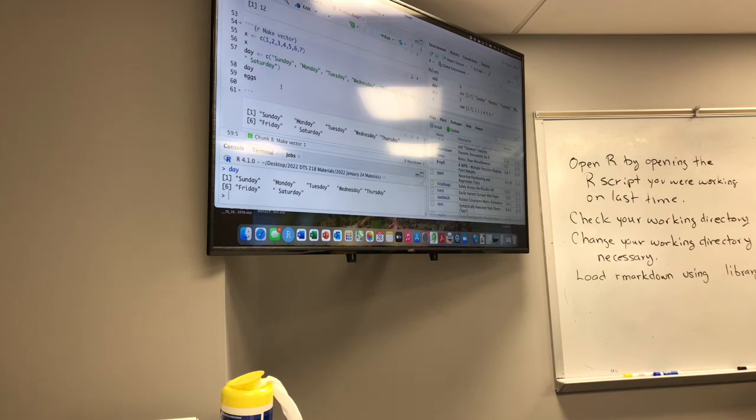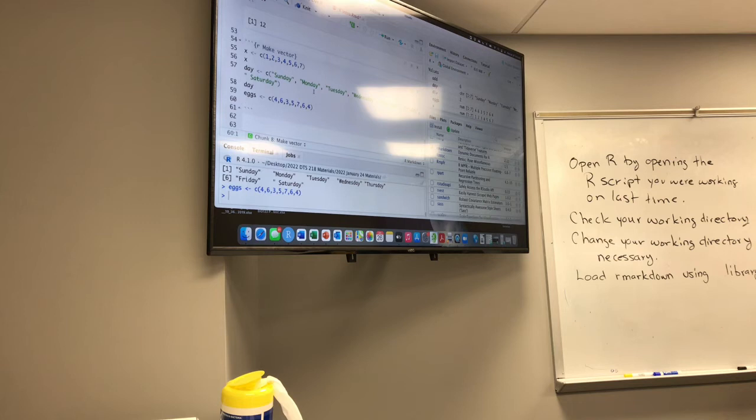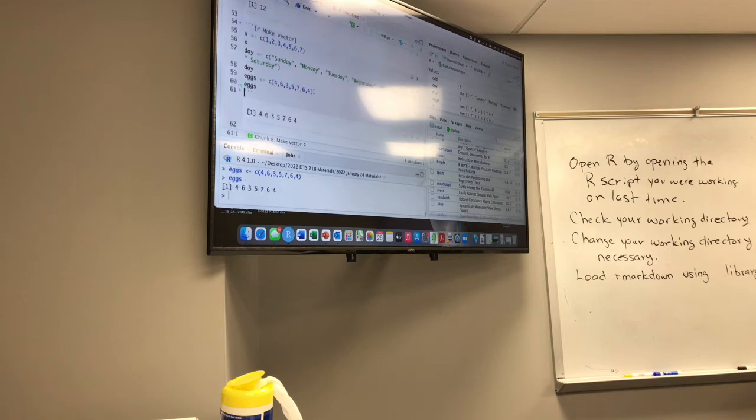And so we'll have a new vector, eggs. For a given week, my chickens produced 4 eggs, then 6 eggs, then 3 eggs, then 5 eggs, then 7 eggs, then 6 eggs, then 4 eggs. So there should be 7 things here. 1, 2, 3, 4, 5, 6, 7. We'll run that, and we will check to see that it did it. And there are the number of eggs for each day of the week.